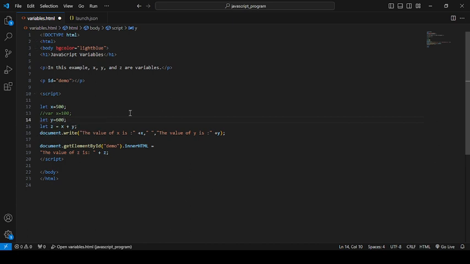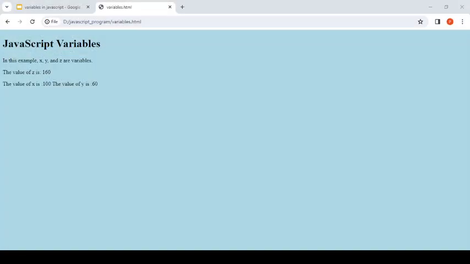Then the document dot write the value of x is and the value of y, and document dot get element by id, the inner html, the value of z is. Save this code and run this code. Open the browser and refresh the browser. See, the value of x is 500, the value of y is 600, the total sum is 1100. Okay, by using the let keyword.